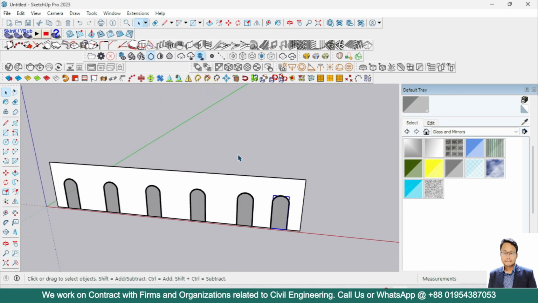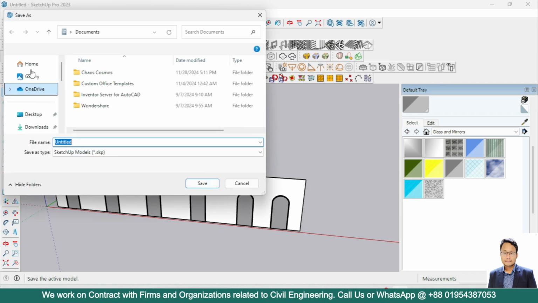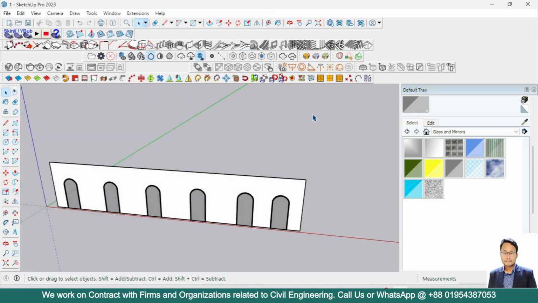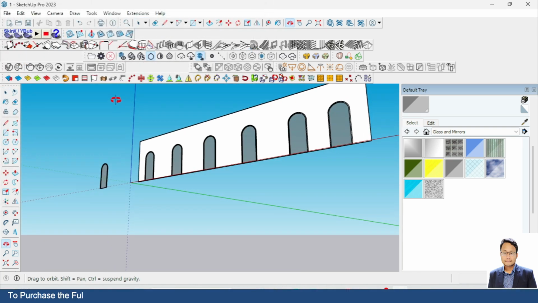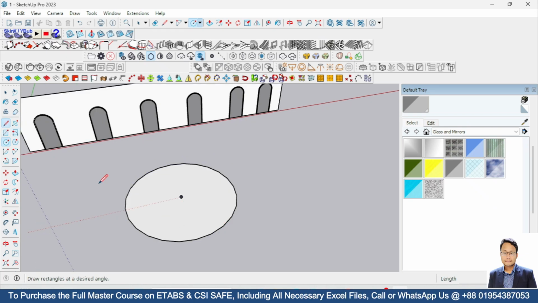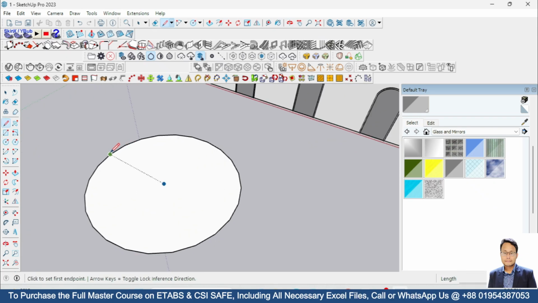Before going to the point I will save the model. Save. I will save this one in desktop, suppose here. Now draw a circle here. I will draw a circle. Now from the circle we have to select the midpoint.